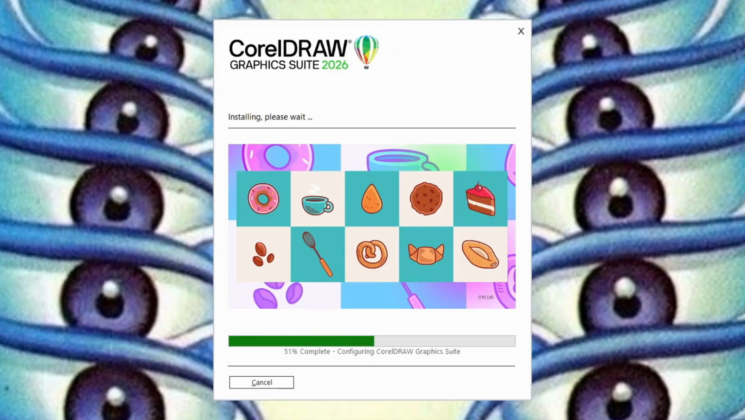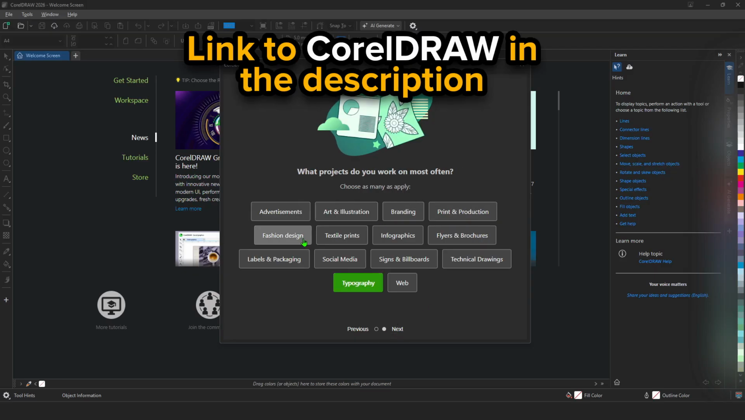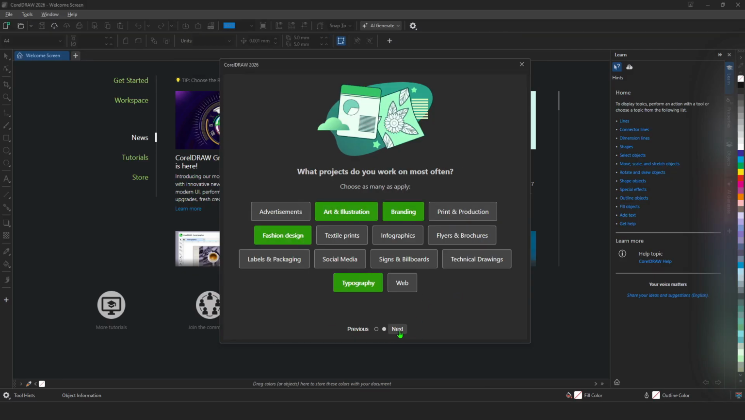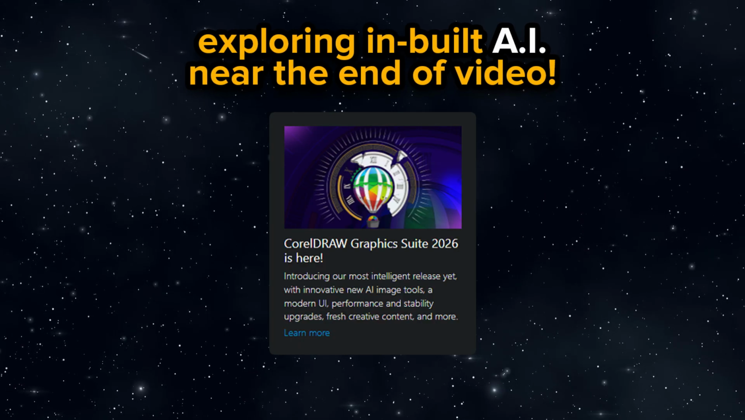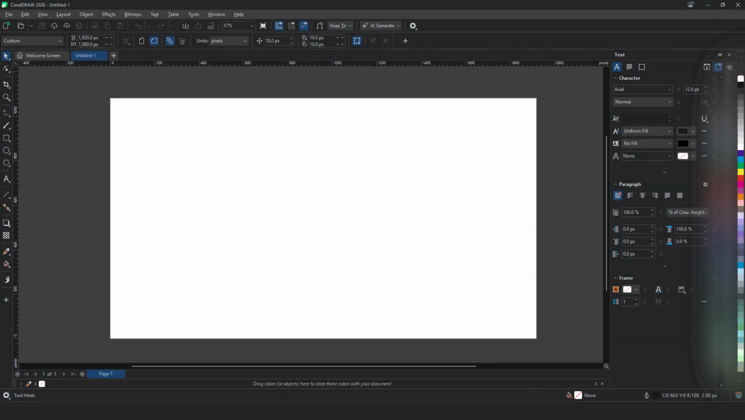So I've downloaded CorelDRAW. It was a quick download. I quickly set up my preferences, and once I got in, I was glad to see that the interface was very similar to Photoshop and Illustrator, so it wasn't going to be a huge learning curve for me. And I'm going to have a go at making these 2 logos live with you guys today.